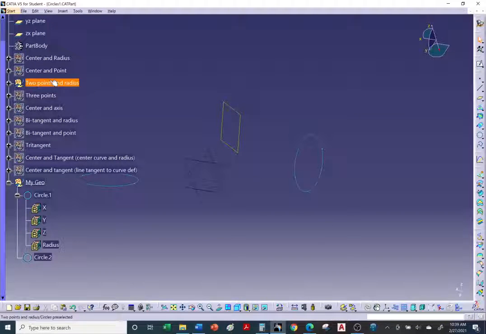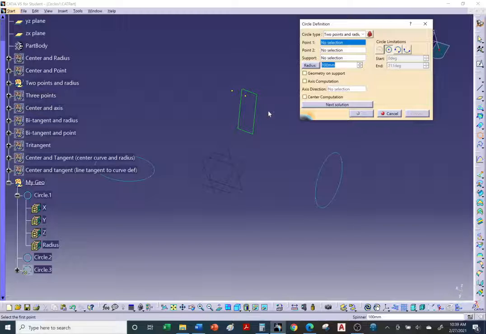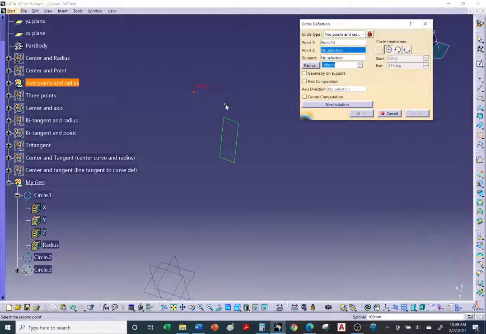Okay, so we're going to use 2 points and a radius. So this time we're not going to identify a center point. This time we'll pick 2 points and give it a number for the radius. So we're going to use the circle command once again, and go with the third option, 2 points and a radius. We're going to pick our 2 points. Let me zoom in a little bit. And we're going to pick our support, the green plane. And it already has a radius, 100 by default. I think it remembers the previous one, or I may be wrong, but there's our radius.